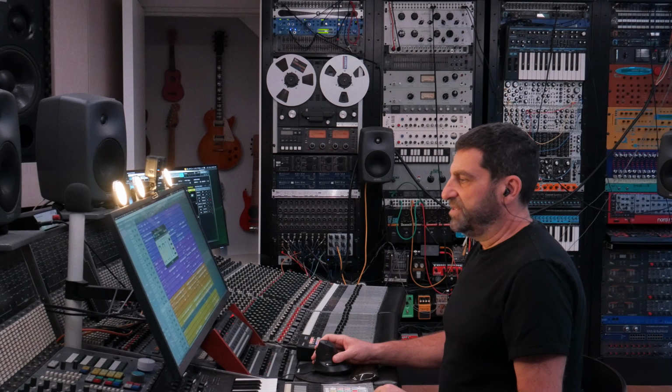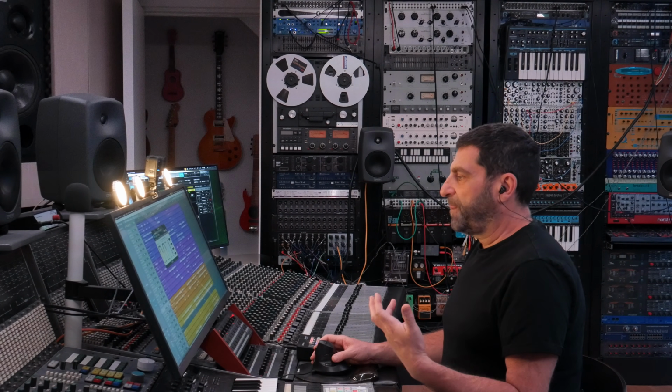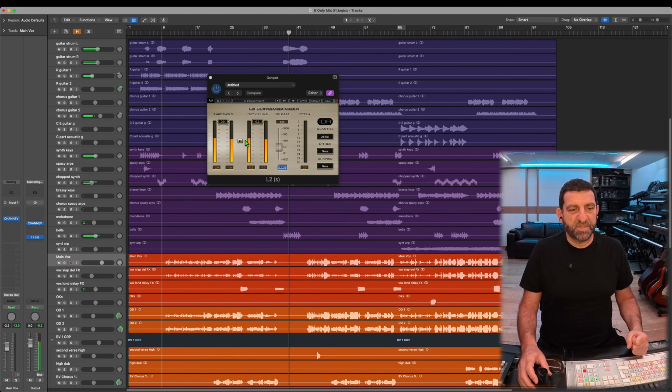Now we're used to listening to everything through the mastering limiter, so I'm going to do that, but without increasing the level.